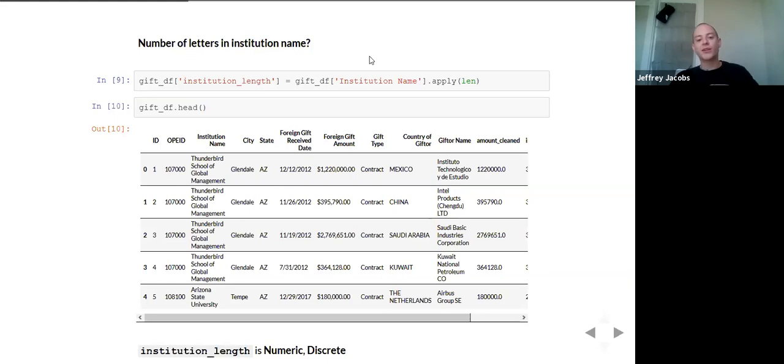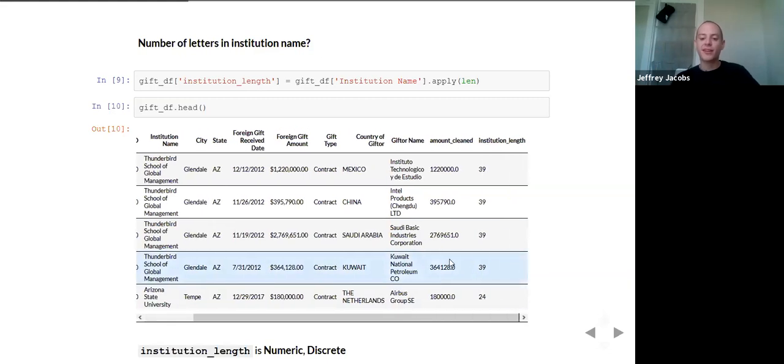Cool. So I was like, okay, what's a discrete variable that we could come up with? And I came up with a very dumb one, but one that is discrete nonetheless, which is institution length. It's just the number of letters in the institution name, right? So Thunderbird School of Global Management, 39 letters. Arizona State University, 24 letters. And now suddenly we have a numeric discrete variable, because it wouldn't make sense to subdivide below integers, meaning there's no institution that has 39.3864 letters, right? A letter is a discrete unit and you just count them. So that's a numeric discrete variable.